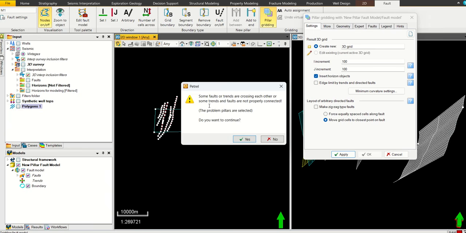As we did not work on the connection between faults or on the intertruncation between faults, the software determines that there is a problem in the faults and it's going to create problems in the pillars.